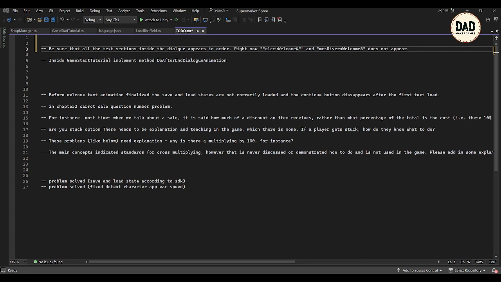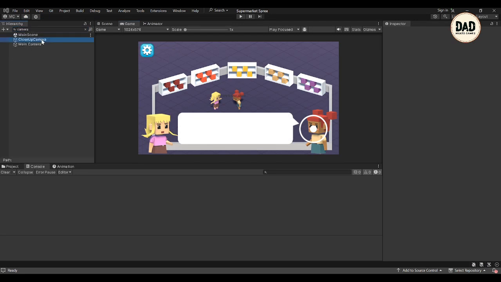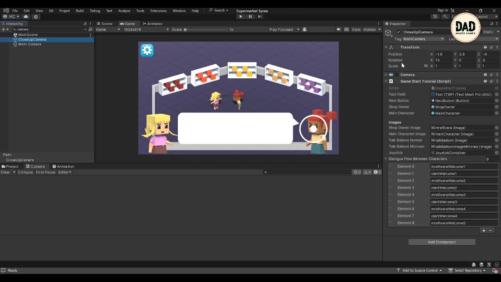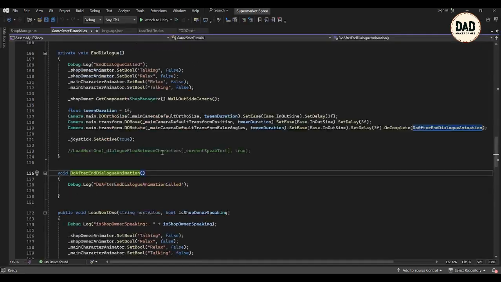Let's just start with the one at the top, which states that my close-up camera has this game start tutorial script, and this is the dialogue flow between characters. However, this script does not load the last two sections of this dialogue. Let's start by investigating this, and then continue working on the other things.